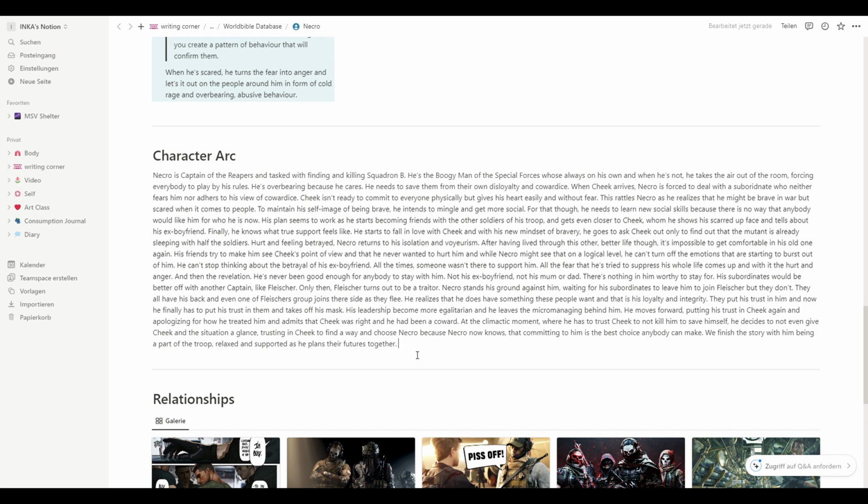His plan seems to work as he starts becoming friends with the other soldiers of his troop and gets even closer to Cheek, whom he shows his scarred up face to and whom he tells about his ex-boyfriend. Finally, he knows what true support feels like. He starts to fall in love with Cheek, and with his new mindset of bravery, he goes to ask Cheek out, only to find out that the oddity is already sleeping with half of the troop. Hurt and feeling betrayed, Necro returns to his isolation and voyeurism.